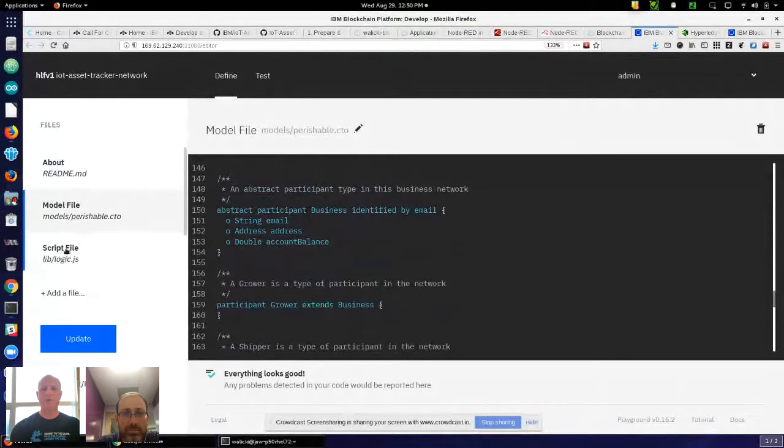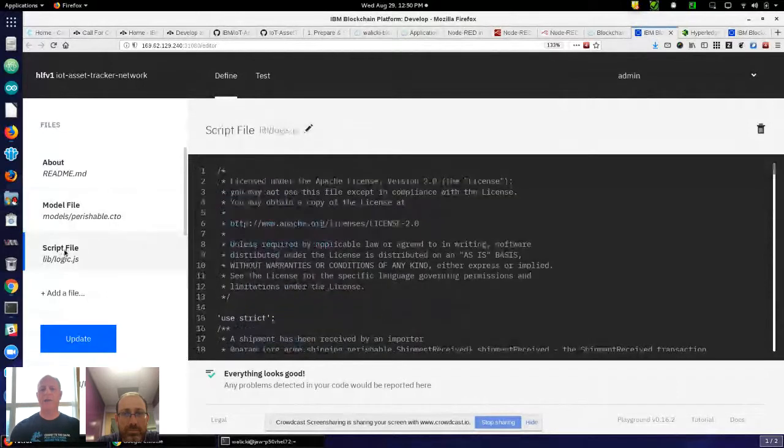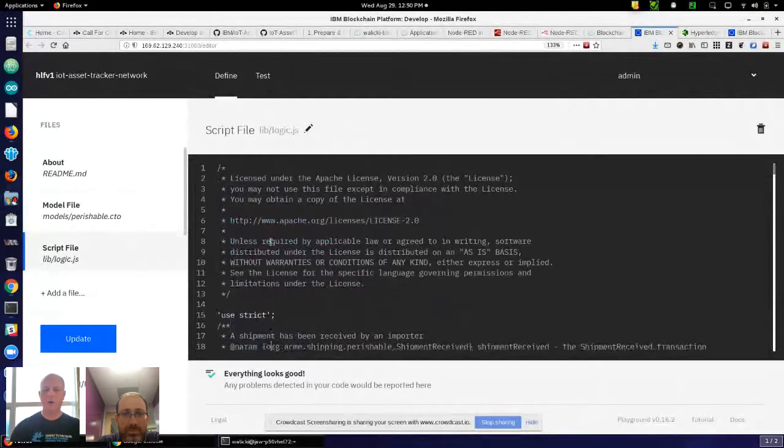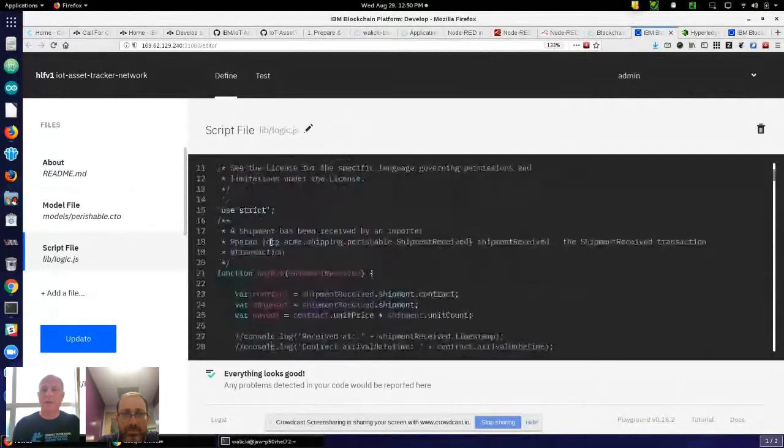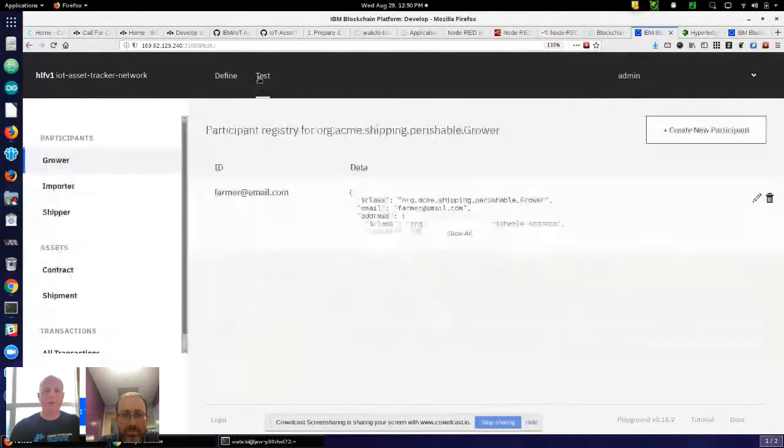We wrote some chain code wrapped around it. This is just some JavaScript that gets compiled into Go. And so there's a bunch of functions that you as a blockchain developer would create to manage the data and the transaction histories. Okay, we want to test it. So tell me about my contract.